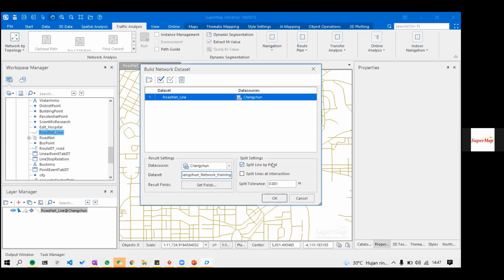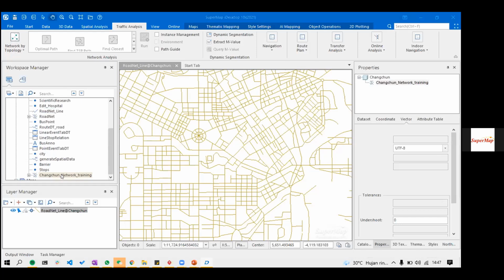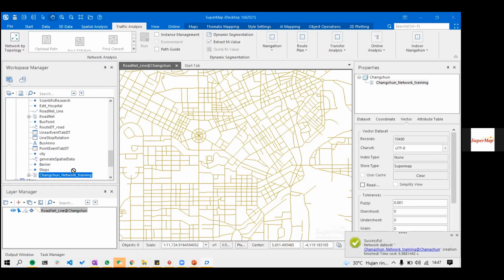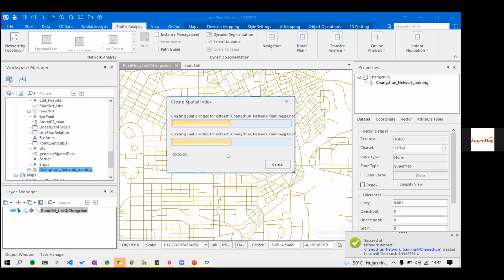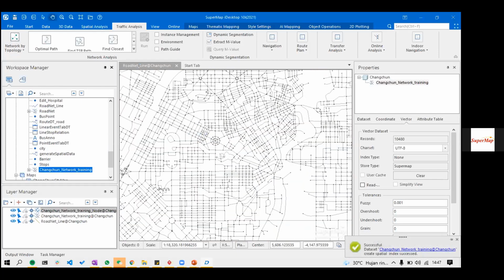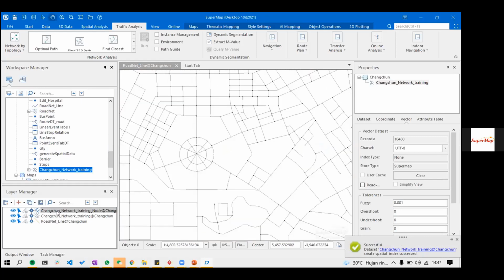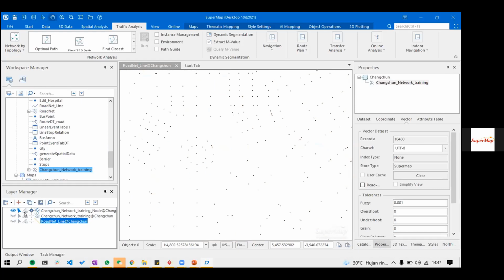And click split line by points. Actually, this is optional, but you can just leave it default and click OK. And wait for a while until the result appears here. If you drag it to this map window, it will give you a similar but actually different result because our network result contains two layers, as node and as line. If you turn off, this is the node and this is the line.